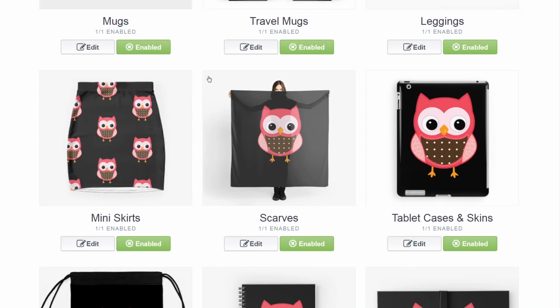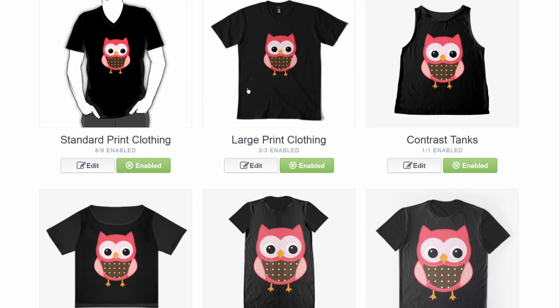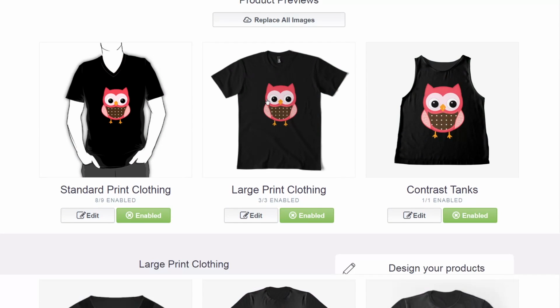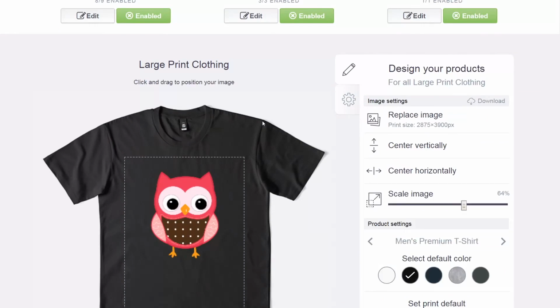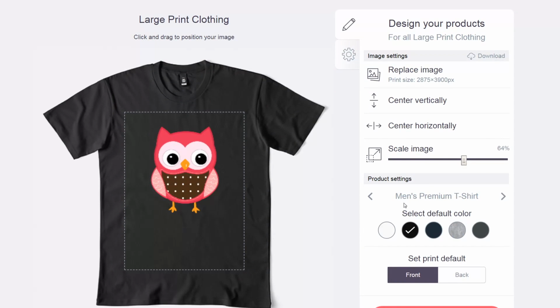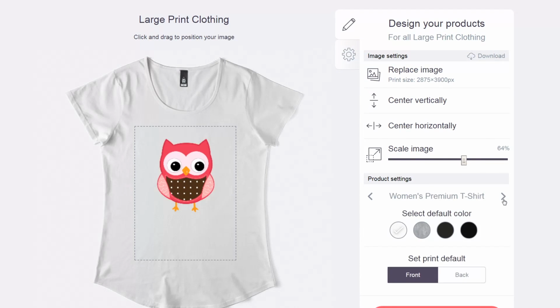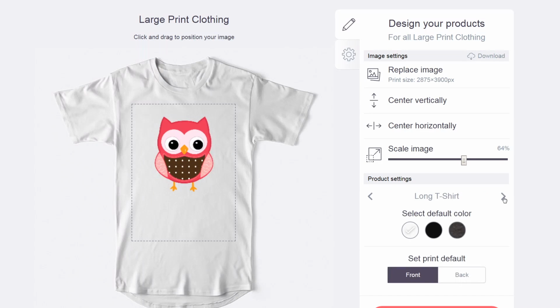And that's because, for some strange reason, if you have a look up at the top, on large print clothing, it doesn't copy the colour across. So you've got the default colour as black for the premium t-shirt, but for the women's premium t-shirt, you've got to click this arrow here to get across to it, and then set a colour individually. And the same goes for the long t-shirt. Set the colour as black.